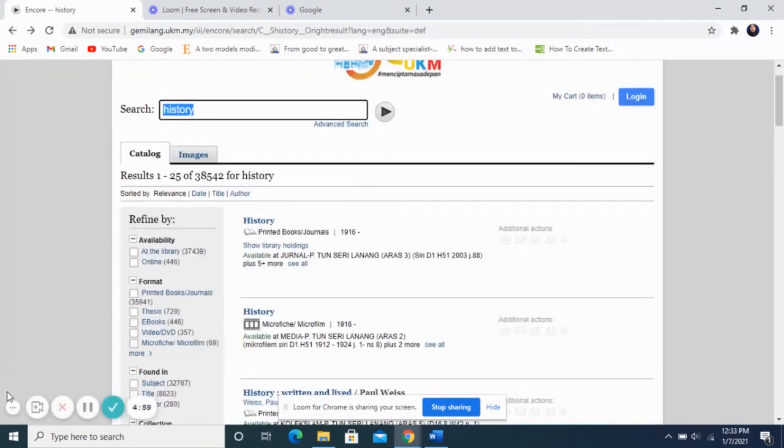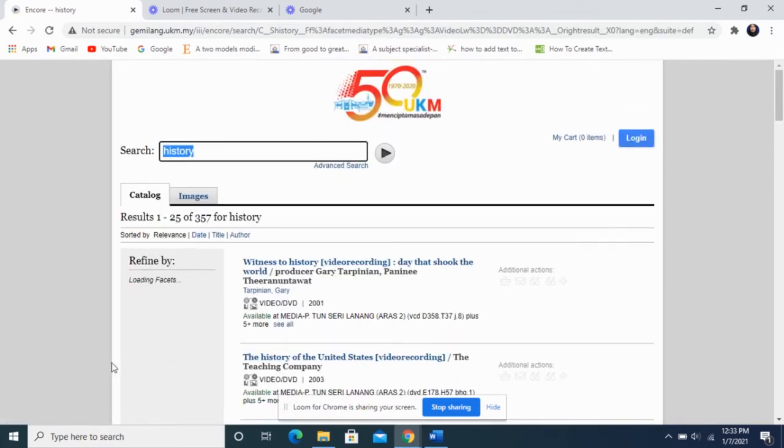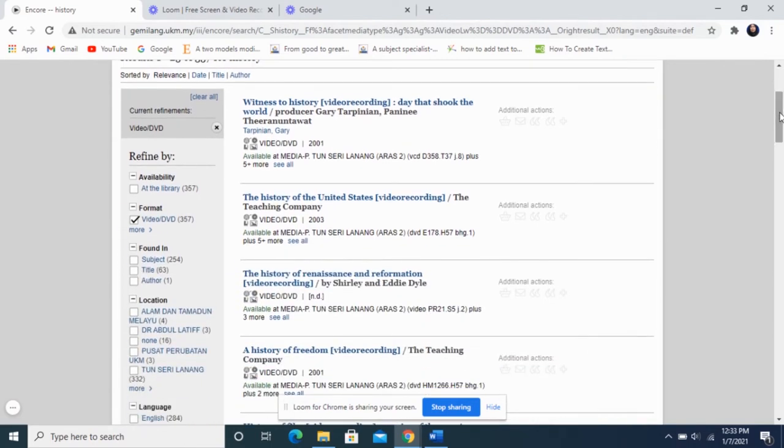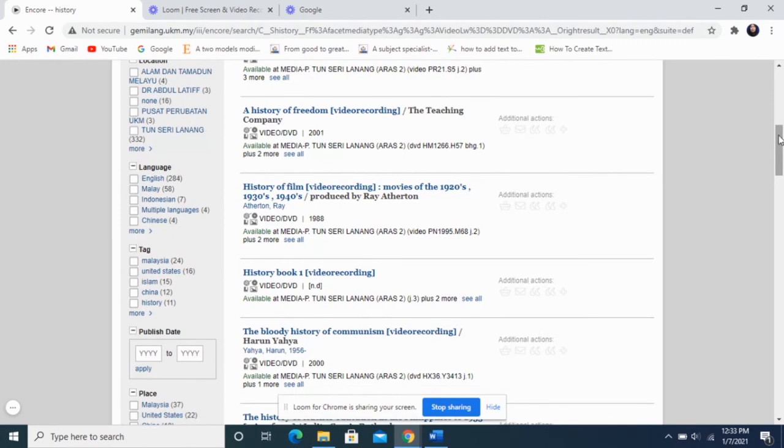Alright, next we go for another format, which is video or DVD. Okay, we click this button. Okay, these are the materials in the UKM library in the format of DVD or video. The functionality is the same as the printed material. You can choose any other that relates to your study or research.